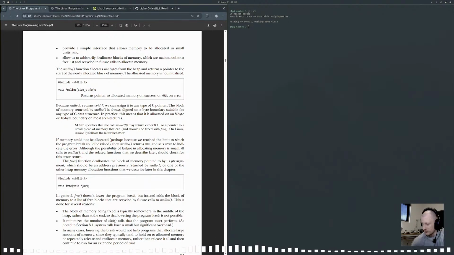This is done for several reasons. The block of memory being freed is typically somewhere in the middle of the heap rather than at the end, so that lowering the program break is not possible. It minimizes the number of sbrk calls the program must perform. As noted in section 3.1, system calls have a small but significant overhead. In many cases, lowering the break would not help programs that allocate large amounts of memory, since they typically tend to hold onto allocated memory or repeatedly release and reallocate memory rather than release it and then continue to run for an extended period of time.